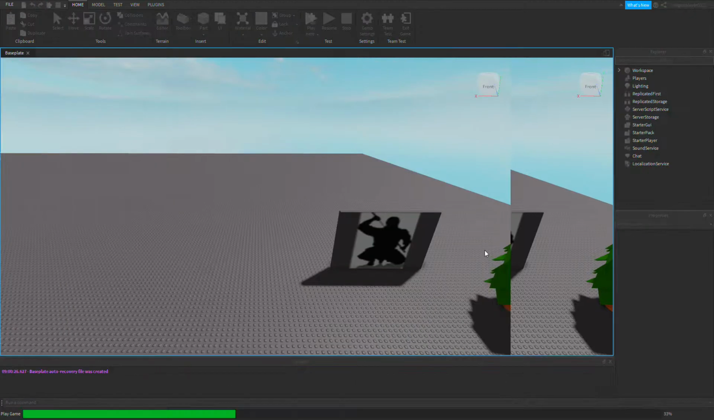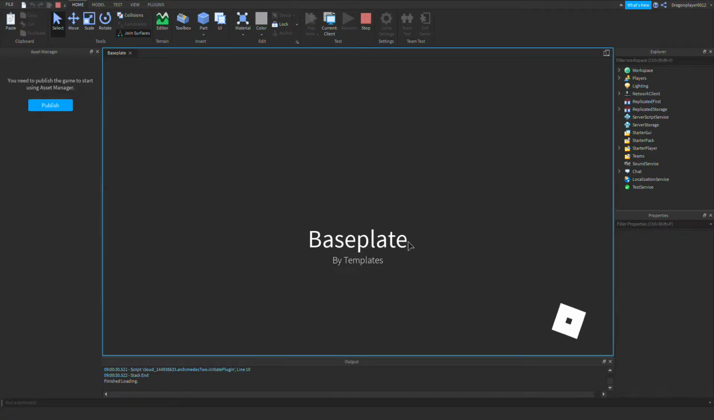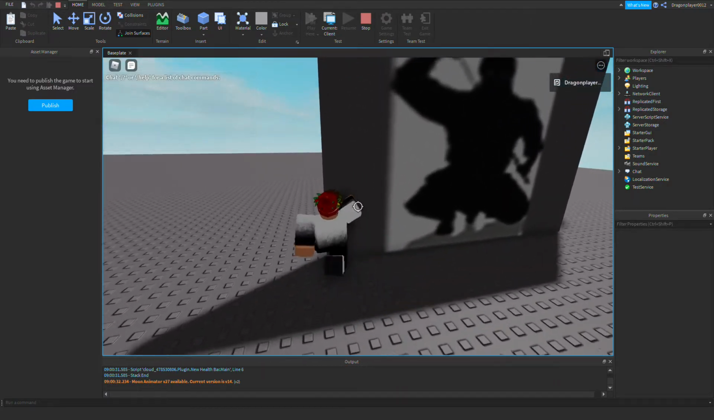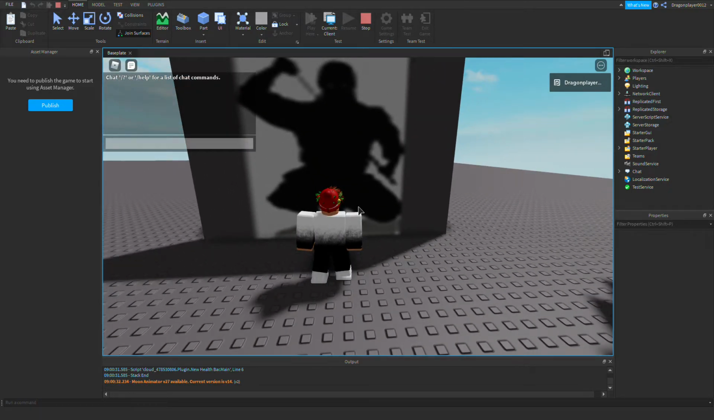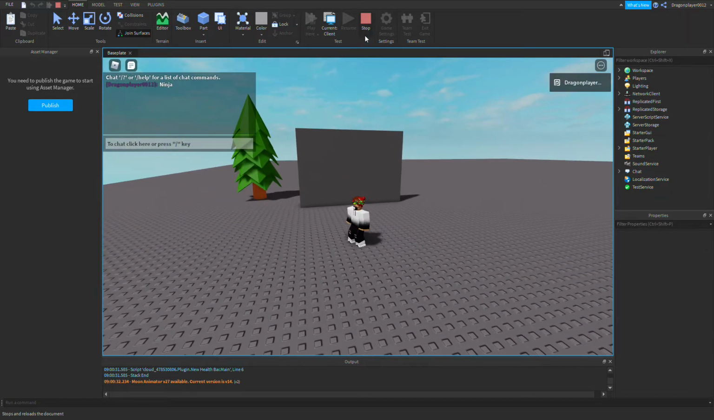See, now if we press play here and then walk over here, you can't walk through it. Then if we say Ninja, we can walk through it, just like that.